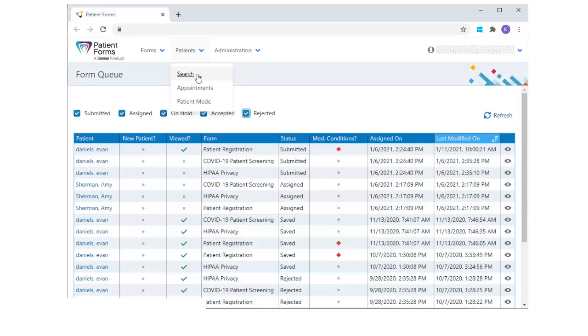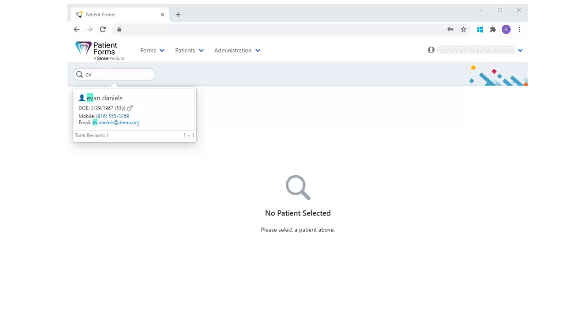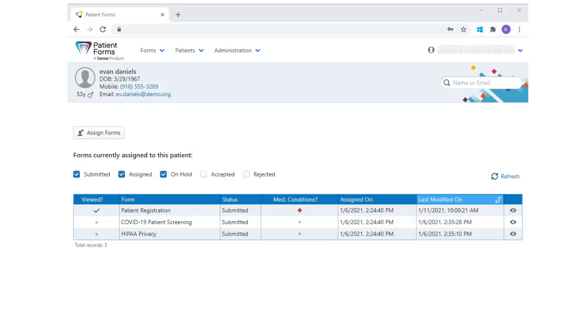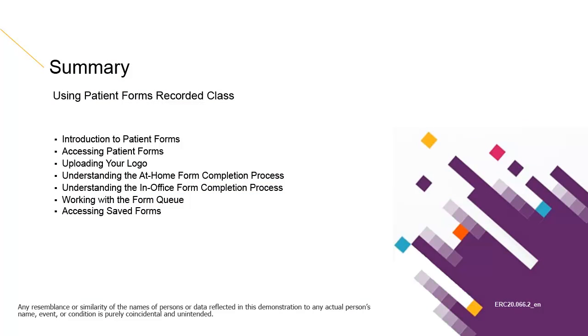To view a complete list of forms for a specific patient in your database, select Search from the Patients tab. Type the patient's name in the search field and select the patient from the list. The patient page is displayed. Select the Accepted and Rejected filter options to display a complete list of forms. This concludes the recorded class using patient forms.